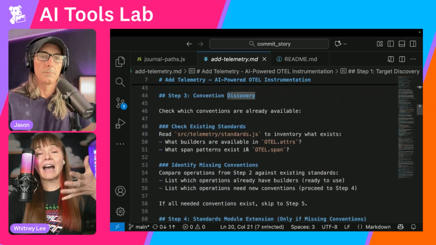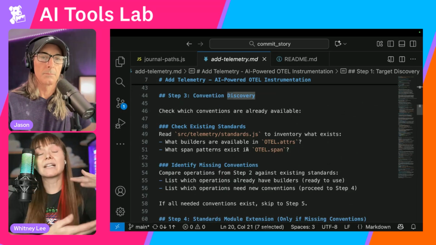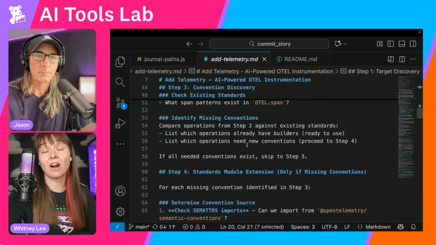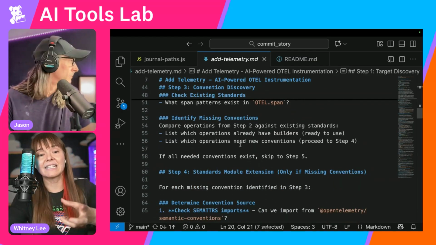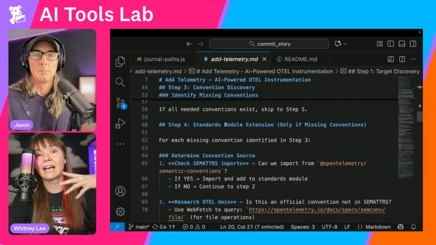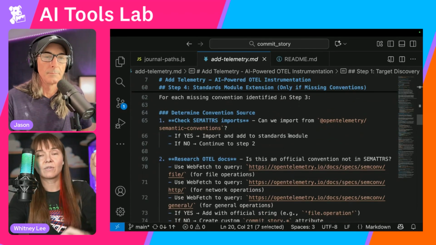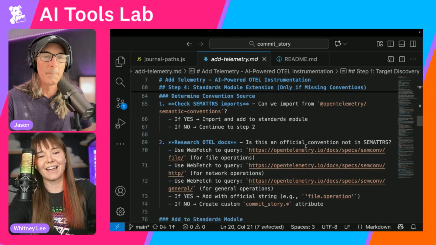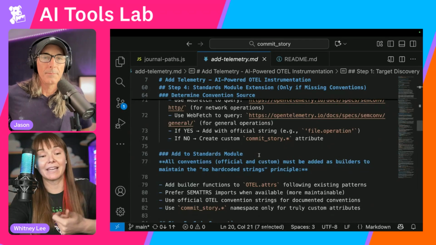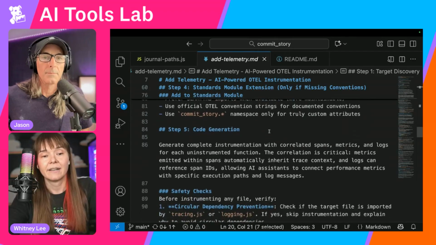It's discovering what standards already exist, since I have a telemetry standards document. So it's reusing current standards instead of creating new standards every time. If it wants some telemetry that doesn't exist, then it's taking note of that and it's going to add it to the standards module. So if it creates something, it's adding it back. It's determining the convention source. We're making sure that we're staying in line with OpenTelemetry convention, so we're actually looking up OpenTelemetry convention, to make sure we're not making up our own stuff when an OpenTelemetry semantic convention exists.